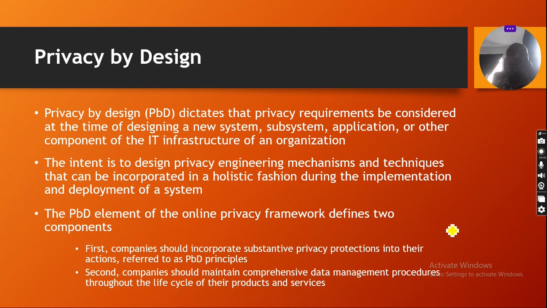Privacy by design. Privacy by design details the privacy requirements to be considered at the time of designing a new system or subsystem, network, application or sub-application, or other components of the IT infrastructure of any organization. The intent is to design privacy engineering mechanisms and techniques that can be incorporated in a holistic fashion during the implementation and deployment of the system. So you must have a privacy engineering system that takes a look at the mechanisms and techniques you are using in a holistic fashion during the implementation and development of the system itself.